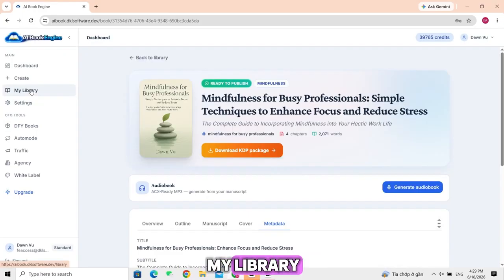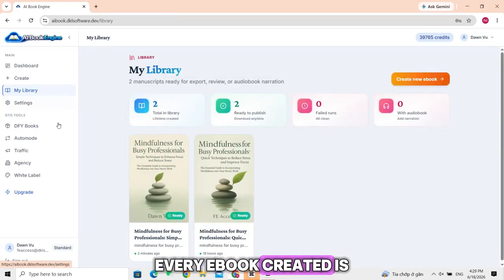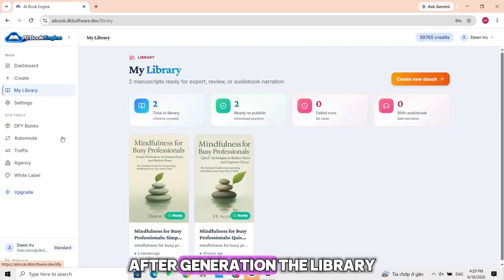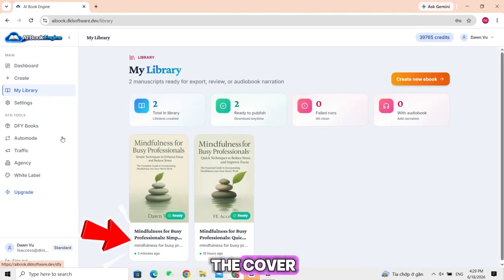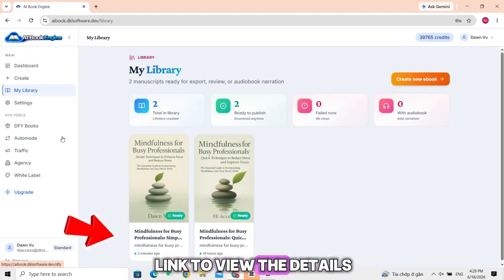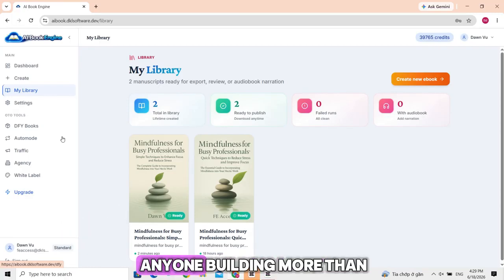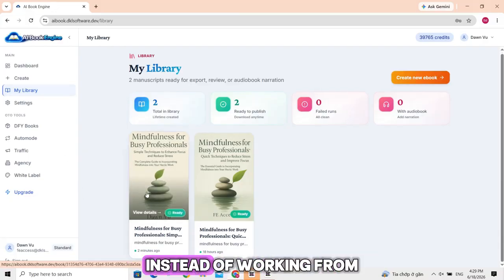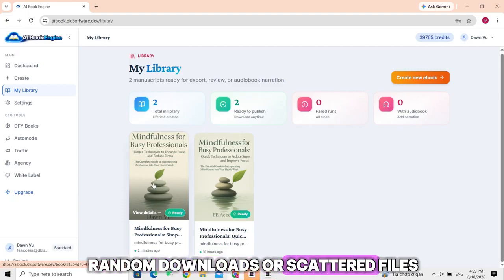Next, I will show my library. Every ebook created is saved here, so you can come back later instead of losing the project after generation. The library shows the total number of books, which ones are ready to publish, and whether any runs failed. The book card includes the cover, the title, the keyword, the status, and a link to view the details. This is useful for anyone building more than one ebook, because they can manage a small catalog of projects instead of working from random downloads or scattered files.